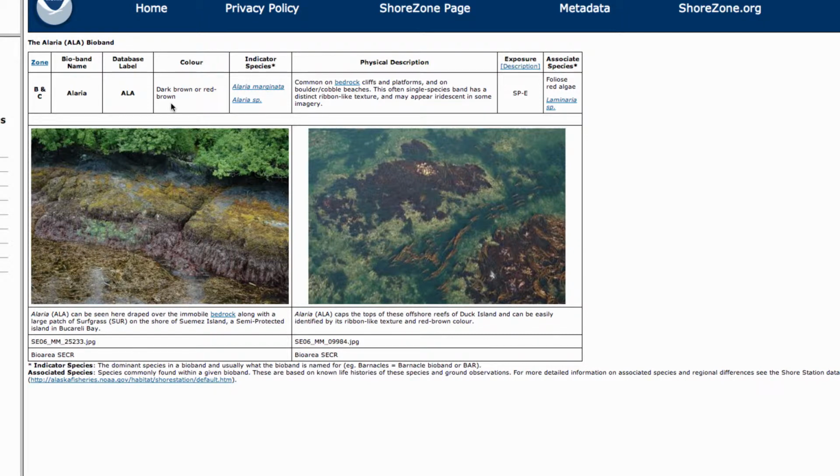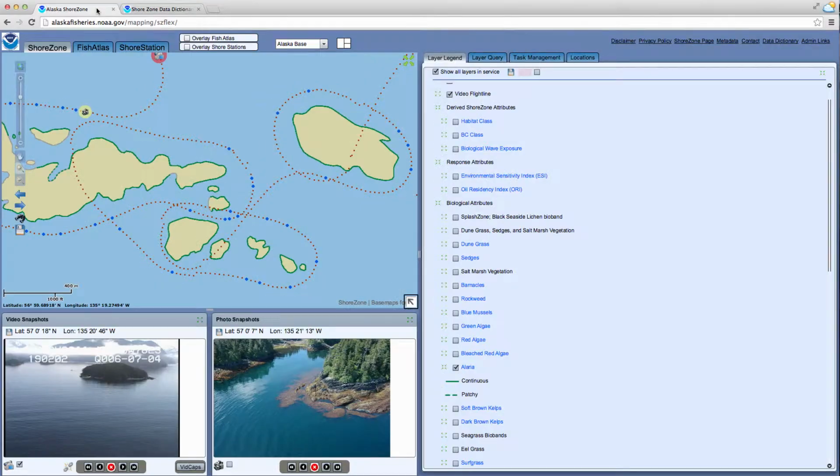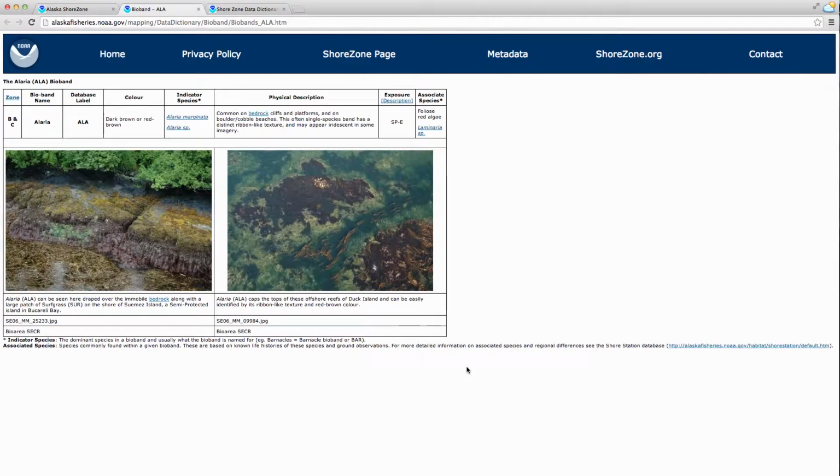We can see the physical description, some photo examples, the typical exposure it can be found at, and associated species often found with it. You can also access the information by clicking the hyperlink on the species name itself when available. It will bring you directly to the species description.